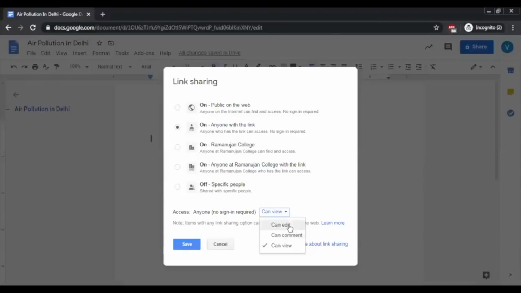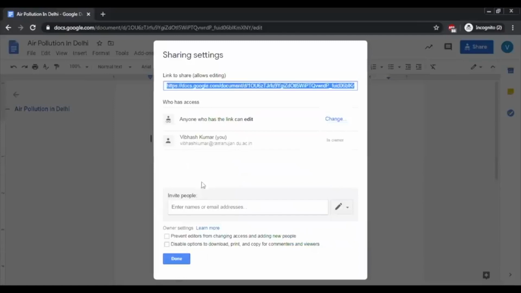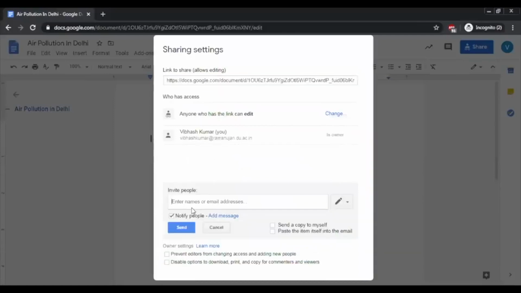So if I want my collaborators to also edit the document, I'll click on this can edit button, and then anyone with the link will be able to edit it. So I'll save this, and then what I can do is invite people. For example, if I want Akhil to change this document, he can be invited. If I send it over here, the document will reach out to Akhil.